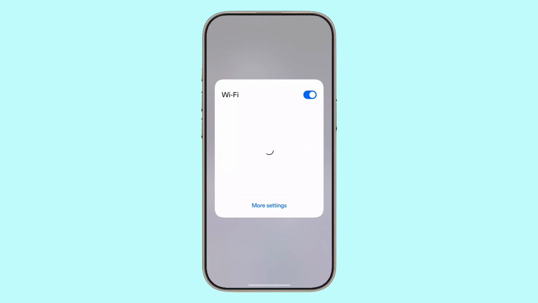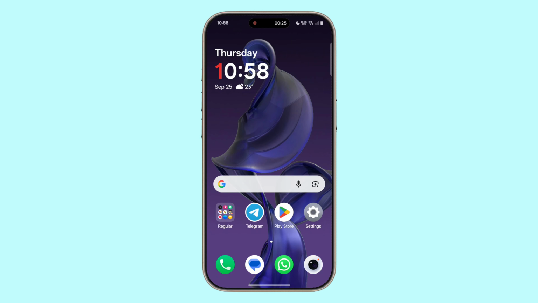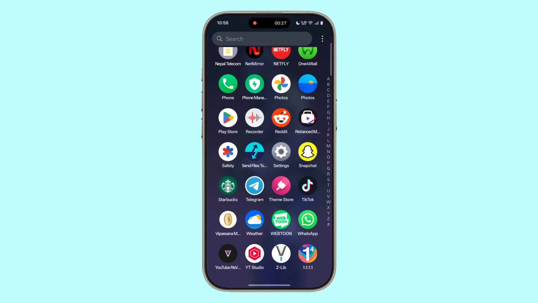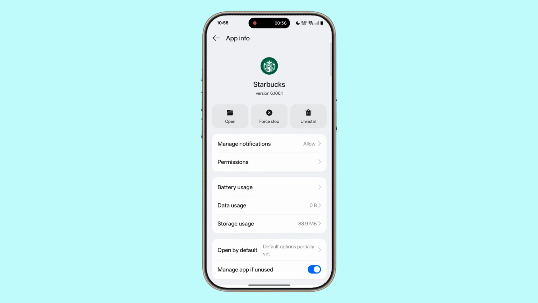So if you're using Wi-Fi, you can try to switch to cellular data or vice versa and see if that actually helps you solve the problem. If that doesn't, on an Android phone, what you can do is long press the Starbucks app icon. You'll find various options where you can tap on this eye icon that says app info, which will take you to the app information page.